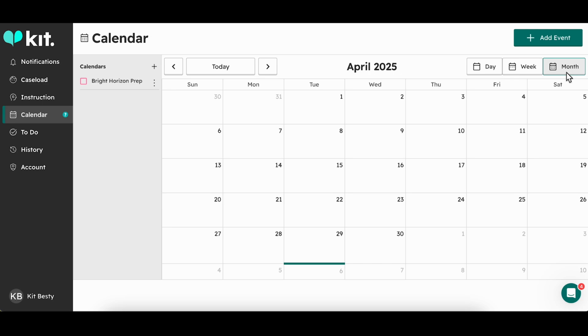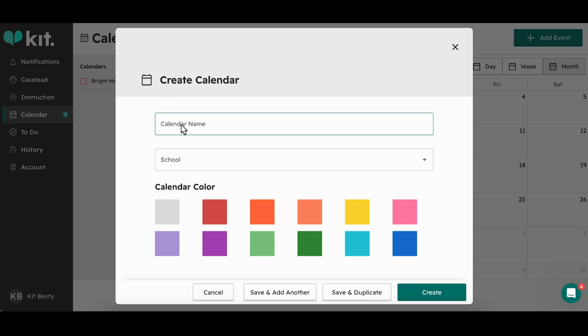Have students at different schools? Or do you see some students that are on a weekly schedule, while others you only see once a month? With Kit, you can create as many calendars as you need, and customize each one to keep everything organized. Just click on the plus sign to add a new calendar, give it a name, and assign it a color.